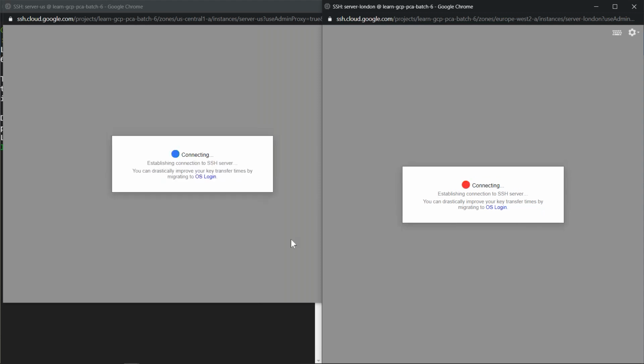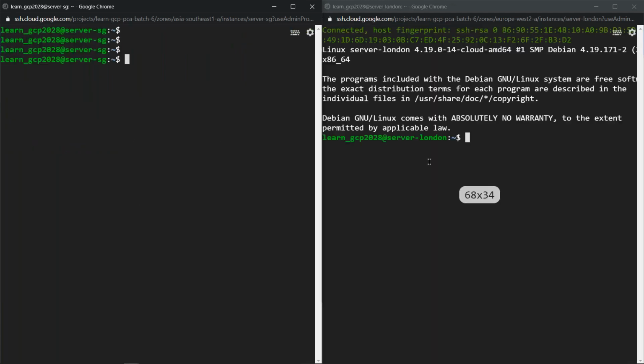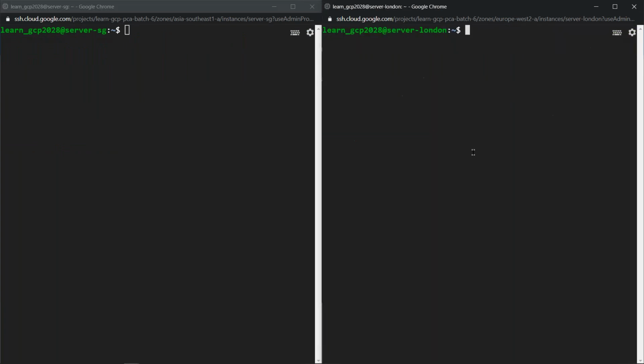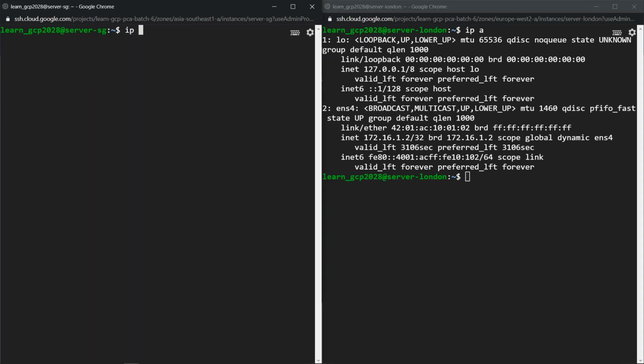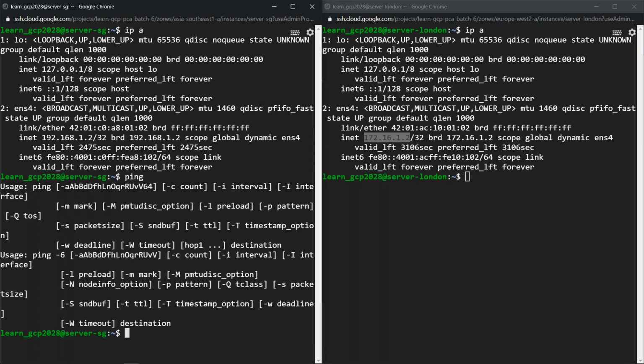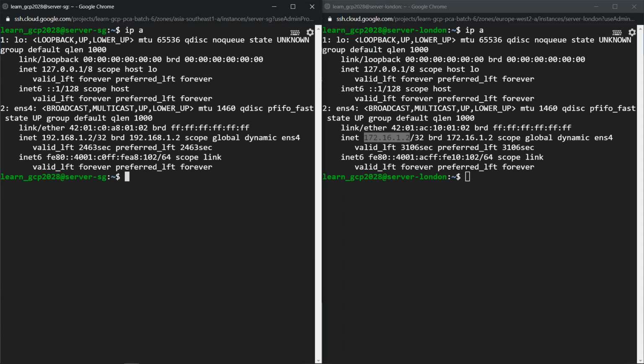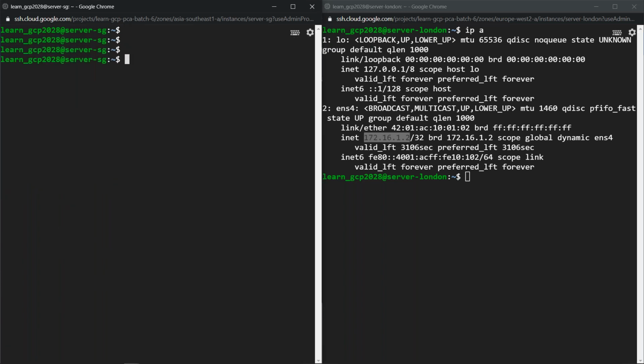So let me just wait for this to connect. I have US, sorry, I have London and Singapore. If I copy the IP, I don't know what happens. Okay, my copy paste is having an issue.